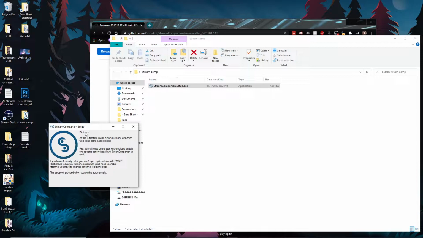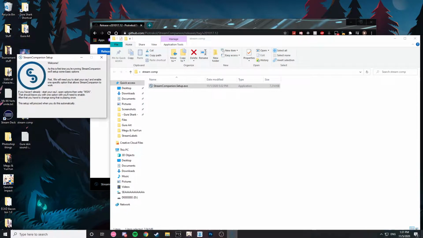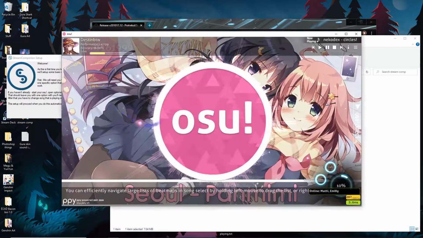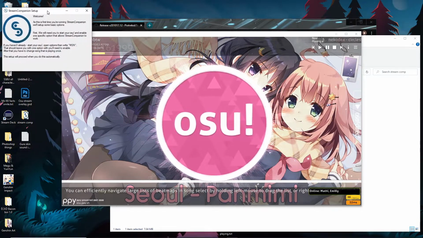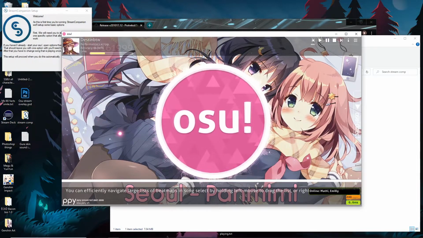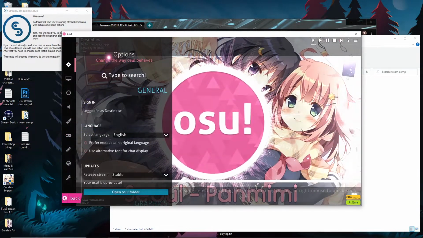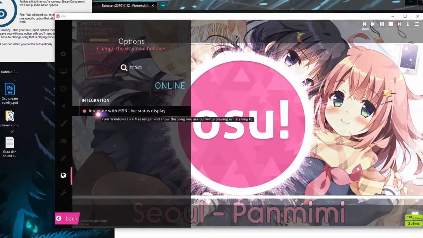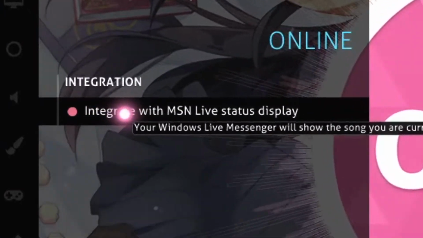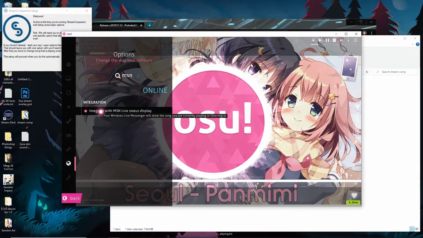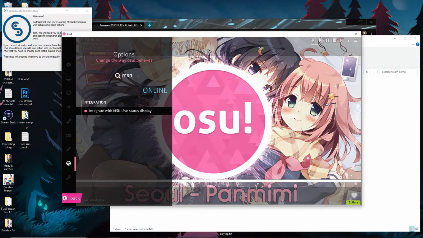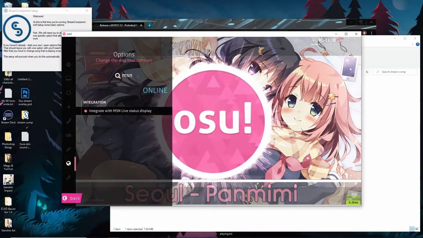It says, as it's the first time you're running Stream Companion, we'll set up some basic options. First, we'll need you to start Osu and enable one specific option that allows Stream Companion to work. So I'm going to do this real quick as an example. Let me open Osu real quick. What it wants you to activate, if you haven't already, is this thing called MSN. If you go to options right here and search up MSN, it should be right there. It says integrate with MSN live status messengers. So basically, with this option activated, it will be able to track this.